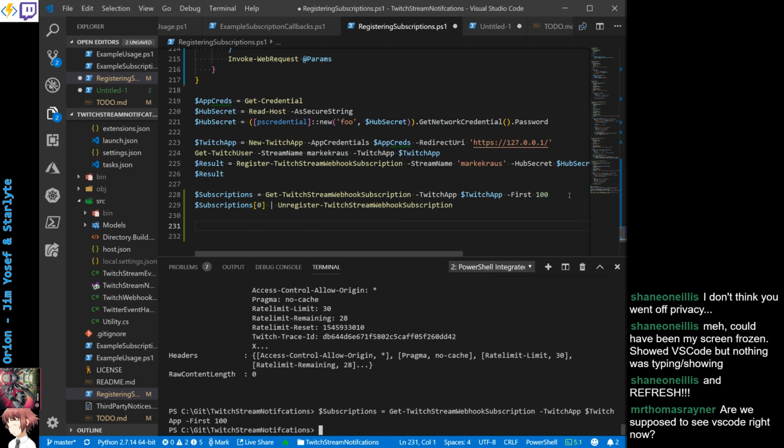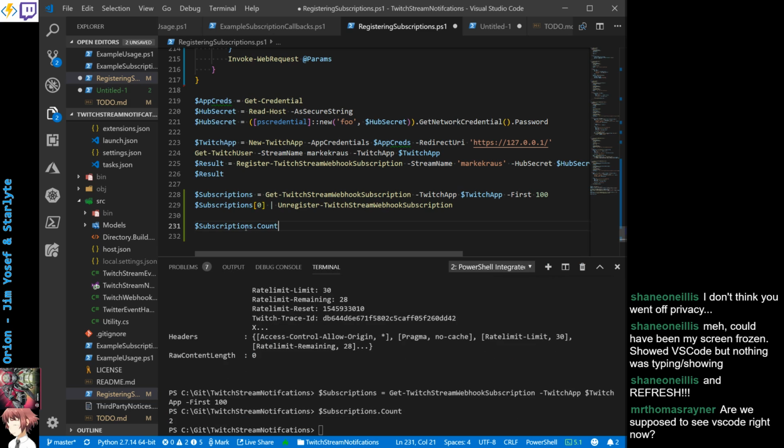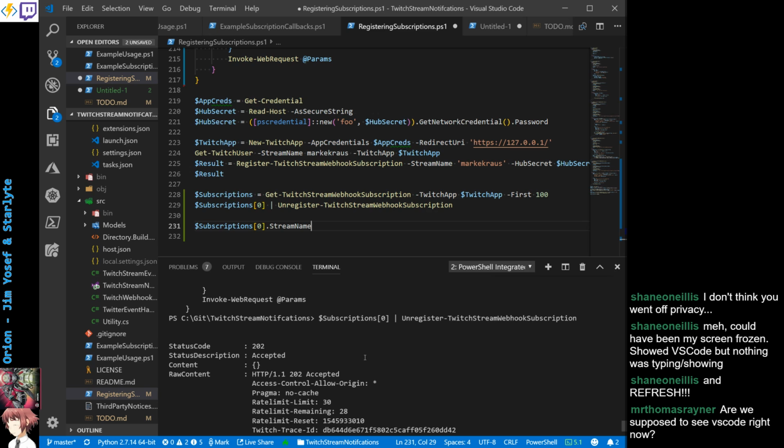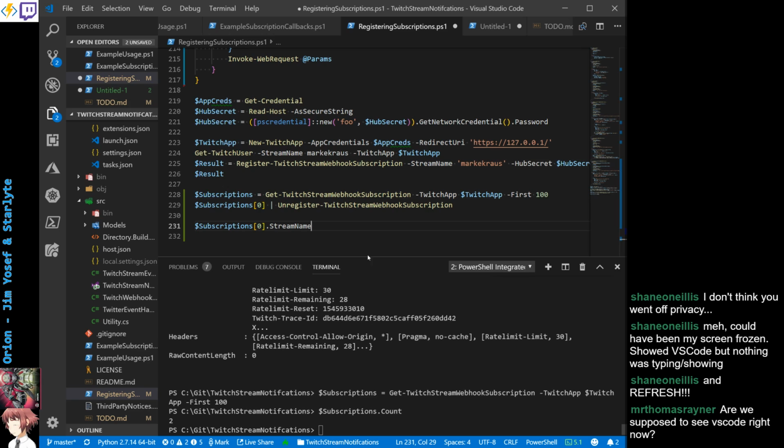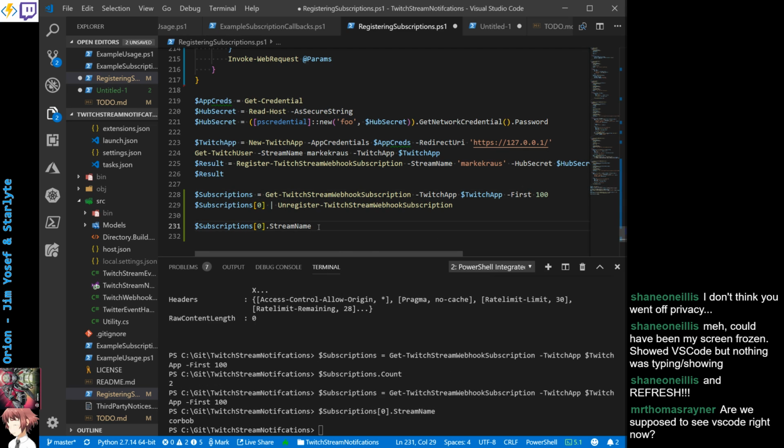But I ran this again, which should only have 1 subscription in it. And it doesn't. It might take some time to unregister the actual thing. I'll try this just again, because this is definitely not an exact science. Yeah, it could be delayed.